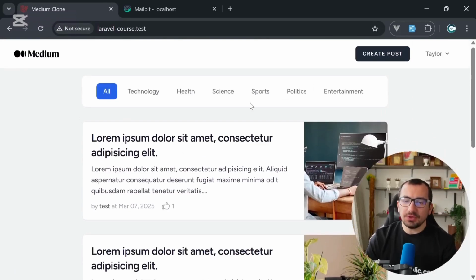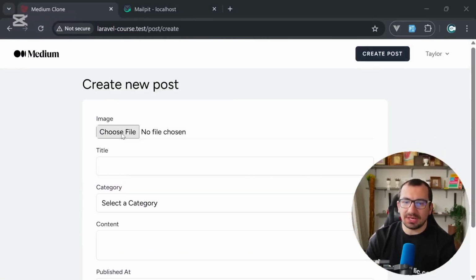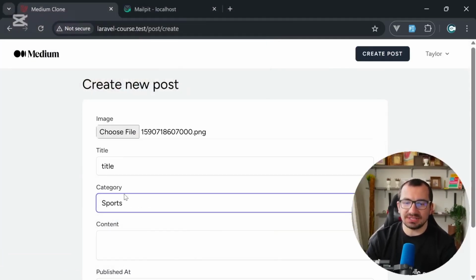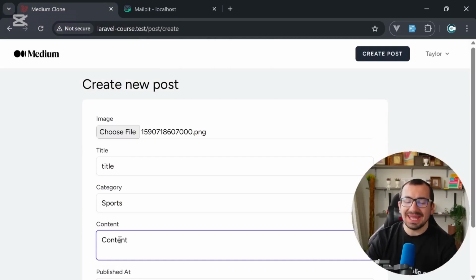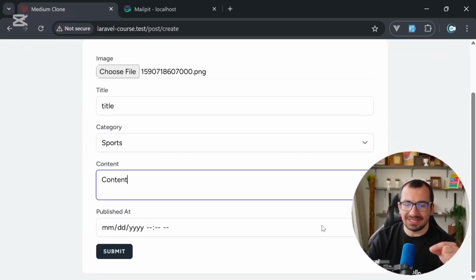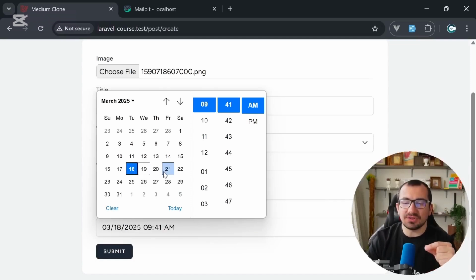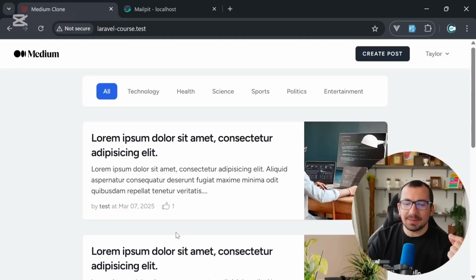If you want to create new posts, you're going to hit this button. You're going to upload an image. You have to provide some title, choose category, provide some content, and you have to choose a published at date as well. If you want the post to be immediately published, you can provide the published date in the past, or if you want the post to be published and displayed in the future, you're going to choose a future date. So up until that time, the post will not be published on the website. Okay, so I'm going to click on submit.